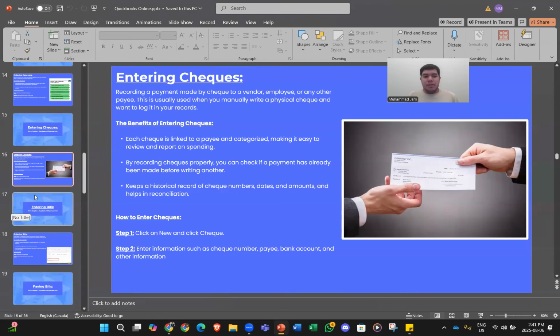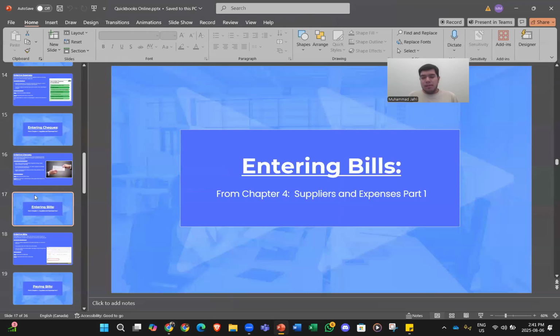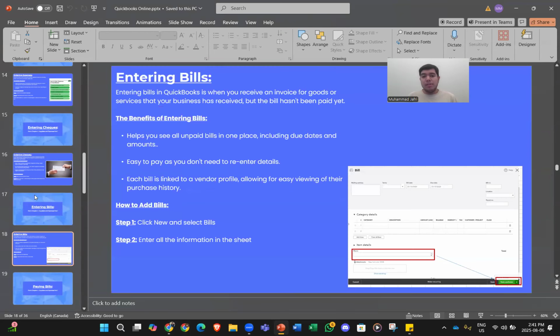So the next feature in QuickBooks Online is entering bills. As you know, a bill is basically when you receive an invoice for goods and services that your business has received, but the bill has not been paid yet. So you received it, but it hasn't been paid yet. What are the benefits of entering bills? Well, it helps you see all the unpaid bills in one place, including due dates and amounts. It's easy to pay as you don't have to re-enter the details. Each bill is linked to a vendor profile, which makes it easier to view their purchasing history and so forth.